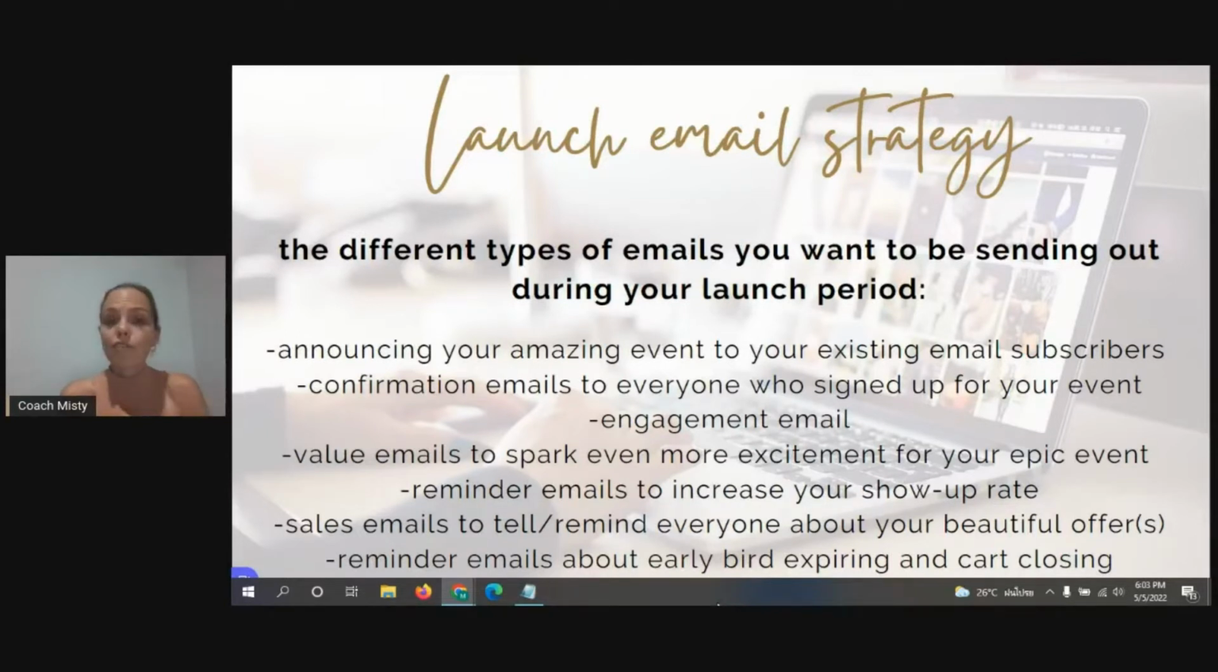Then, of course, we need a confirmation email. We want to send out a confirmation email to everyone who signed up to our launch events. The third type of email, one that I don't see being used too often during launches, is an engagement email. This is great because it sort of welcomes them to reply to your emails and engage with you.